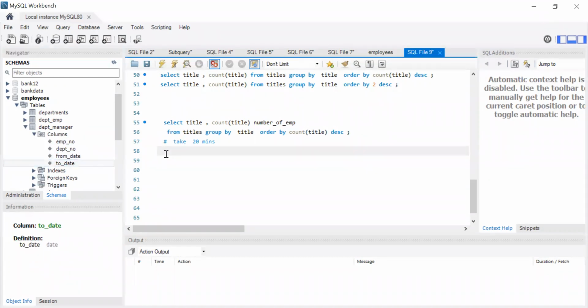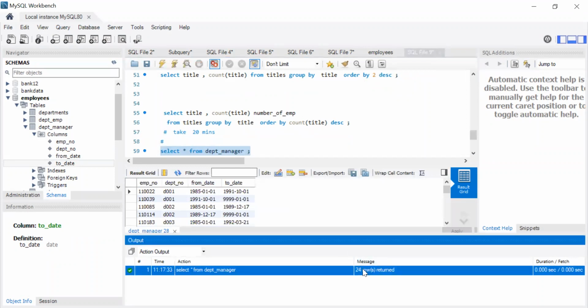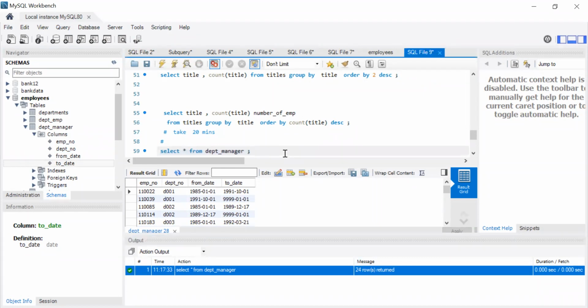Let me say select star from department manager. We already know how many records it has, we found the number earlier. Or if you want, you can just use count. So there are 24 records returning, which means there are 24 managers. Yes or no? Yes. Please keep responding a little. Now I have the employment number of each manager, but I do not know the names of the managers.